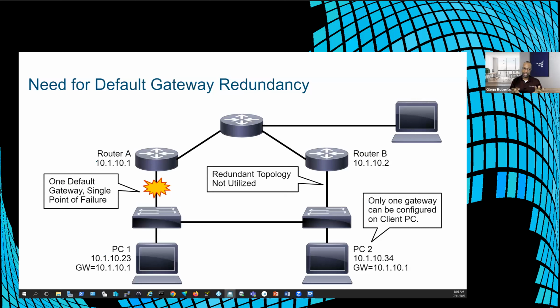In our scenario, we've got PC1 and PC2, bottom left and bottom right. They've got their respective IP addresses, and they have the default gateway assigned. You'll see it down there of 10.1, 10.1. And of course, they will use it as the default gateway.